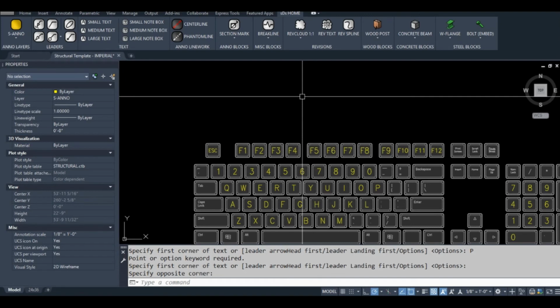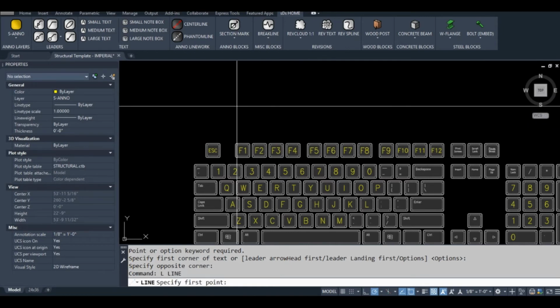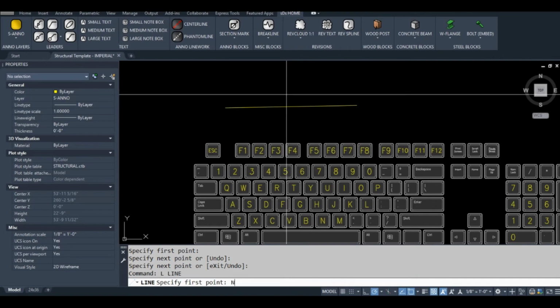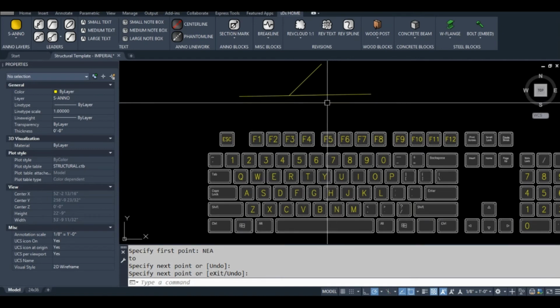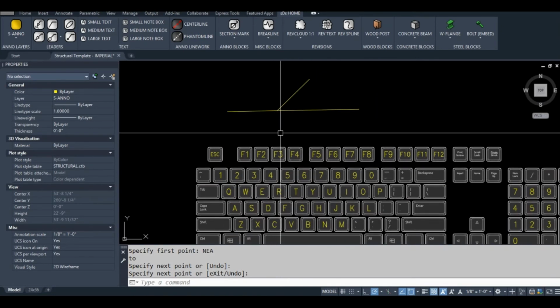To help you get the hang of setting up keyboard shortcuts, I'm going to set up F2 as the nearest object snap. I'll draw a line and I'll type NEA, and that activates or overrides my object snaps to nearest. I'm going to make it so pressing F2 activates the nearest object snap override.